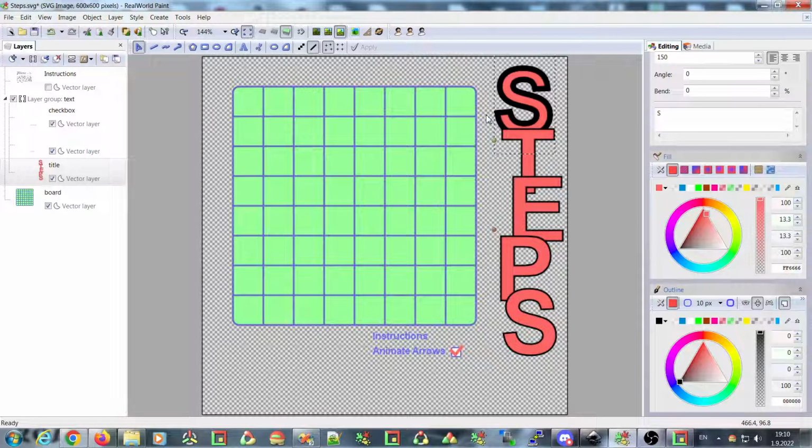Will the unimportable parts be presented in the file after save, or will they be lost? They will be lost. Actually, many things will be lost when you open the file in RealWorld Paint and resave it. And this is true for many SVG editors.